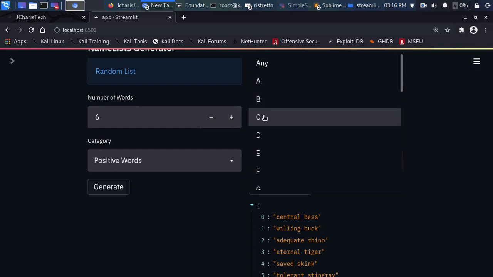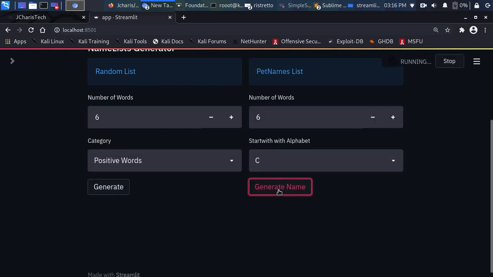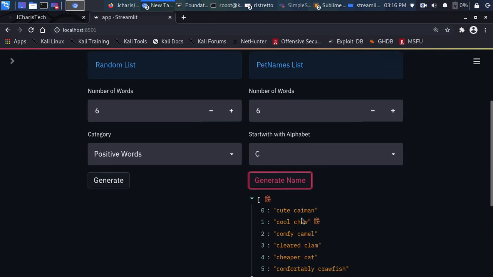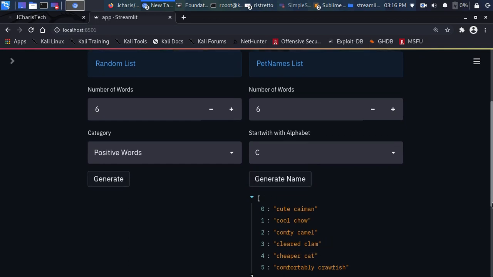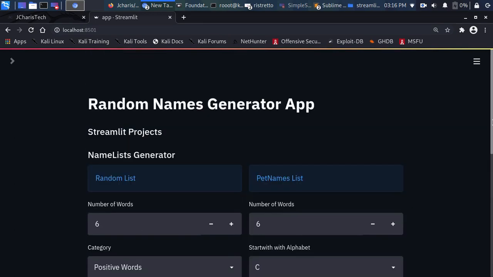So let's say if I say go with C, I can generate only a pet name starting with C, right? So cute camel, cool cow, comfy camel, clever clown, right? Cheaper cat. Some of them are funny names, yeah. So this is a very simple app you'll be trying to build from scratch. Okay, so let's start building.